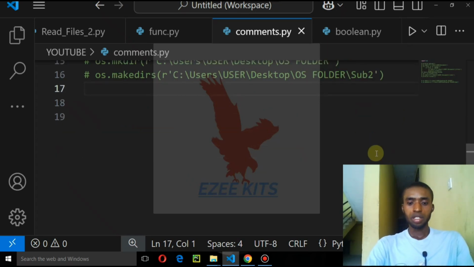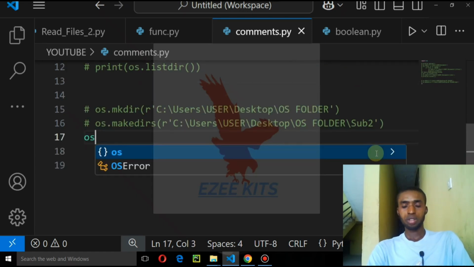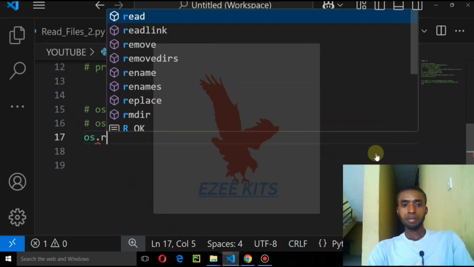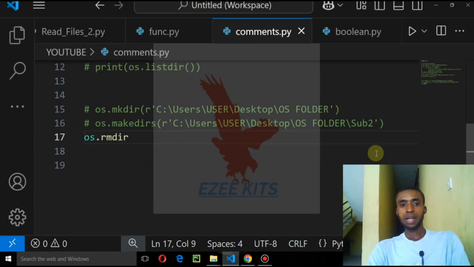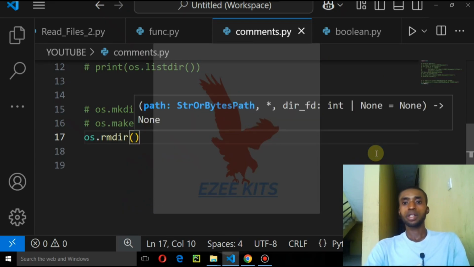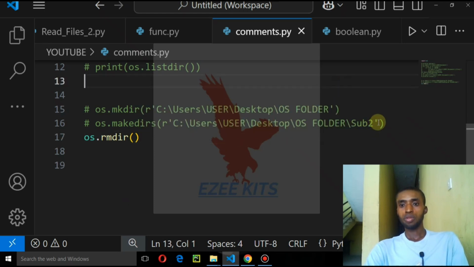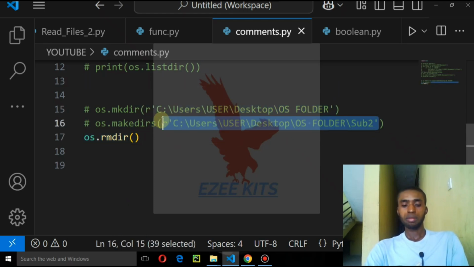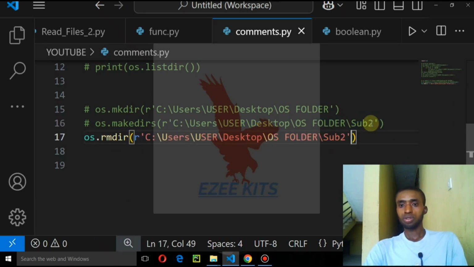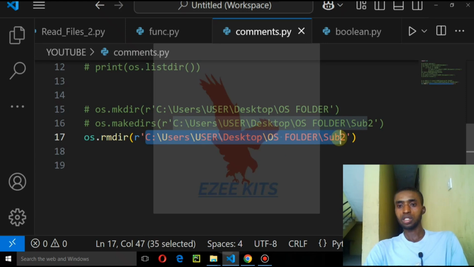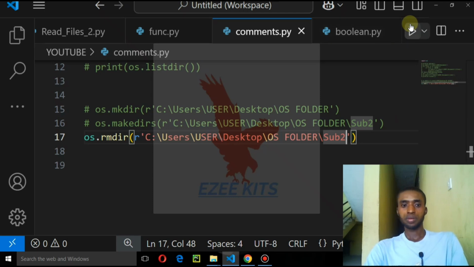We're going to use a function called os.rmdir, which is remove directory. So we directly remove this directory here, which is sub2, which is going to read this path, which is desktop. We're going to go into this OS folder, and it is going to remove this sub2. So let's run it and see our output.